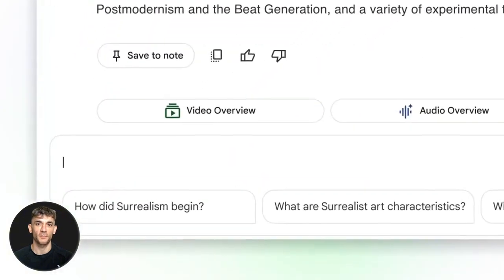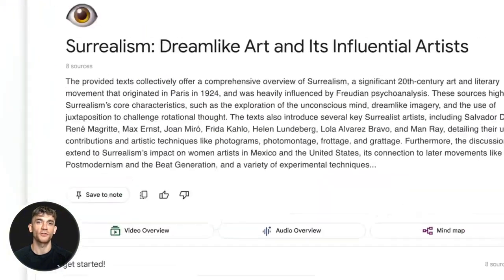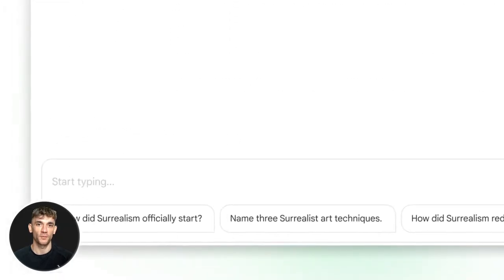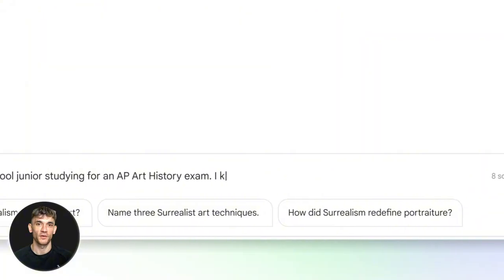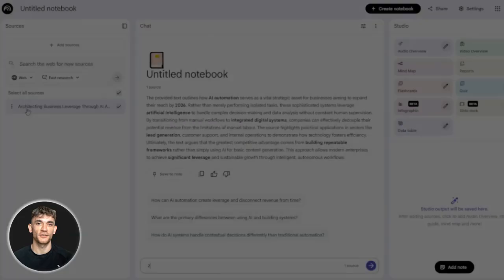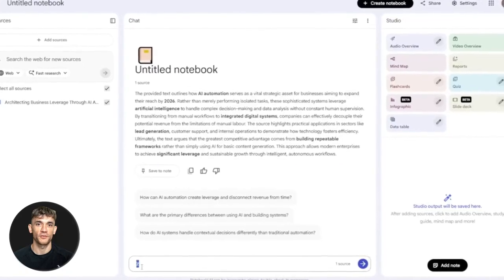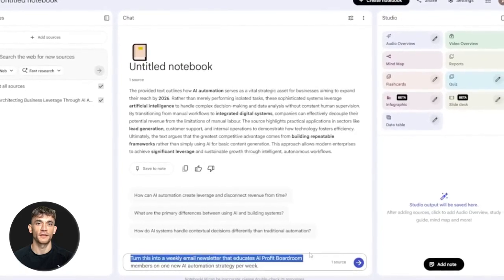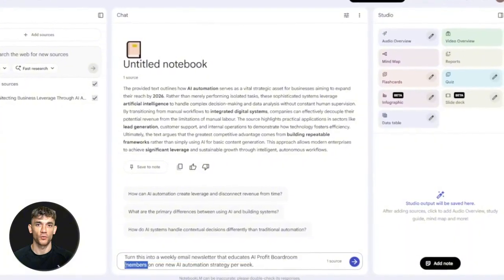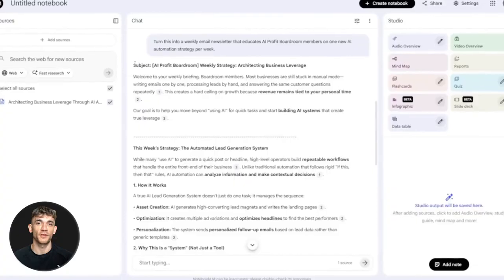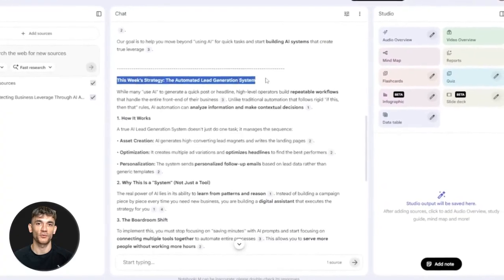Now let me show you how people are actually using this. First use case, turning research into learning materials. Upload a dense PDF, a research paper, or a long report. In seconds, you have an audio overview you can listen to while you commute, a video overview that visually explains the key concepts, a study guide, and a FAQ, all grounded in the exact document you uploaded. If you regularly need to get up to speed on new topics fast, this alone is worth it.